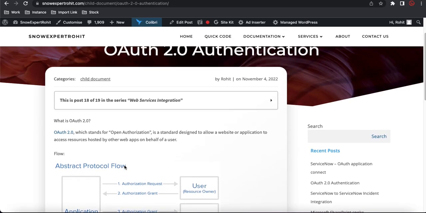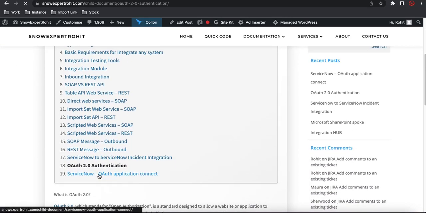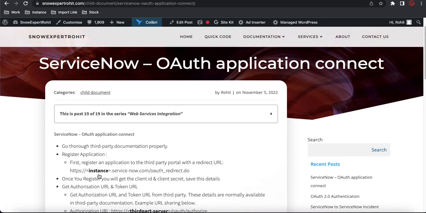So let's understand how we can implement this through ServiceNow. If I talk about ServiceNow and OAuth application connection, how we can connect from ServiceNow to the other application, the very first point I have noted down is to go through the third-party documentation properly. If you are connecting a third-party application for integration, you have to go through their documentation thoroughly, in deep and layman language, and understand how their integration works.